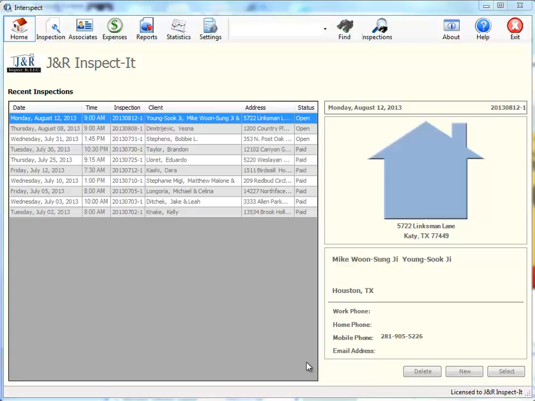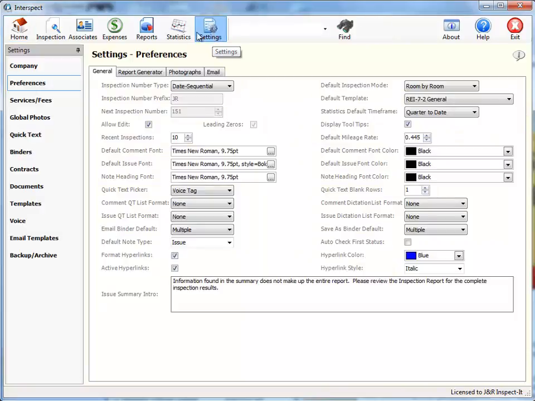I would like to welcome you to the second video segment in the Getting Started video sessions, where I will be talking about setting preferences under the General tab. So from the home page, you will select Settings, and then select Preferences on the left. And to the right, you will see 4 tabs: General, Report Generator, Photographs, and Email. In this video session, we're going to be discussing the options under General.